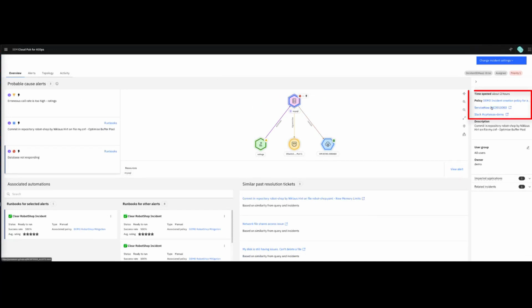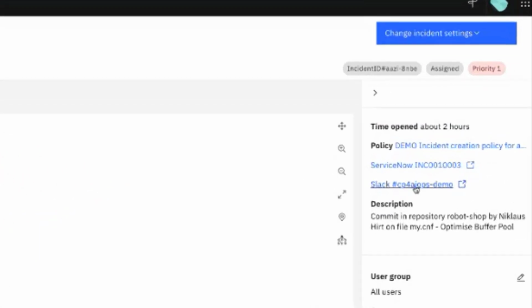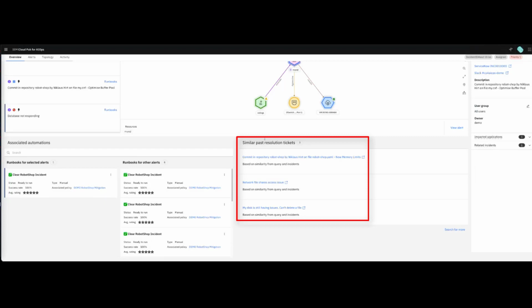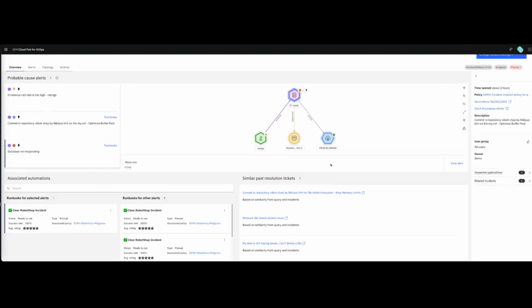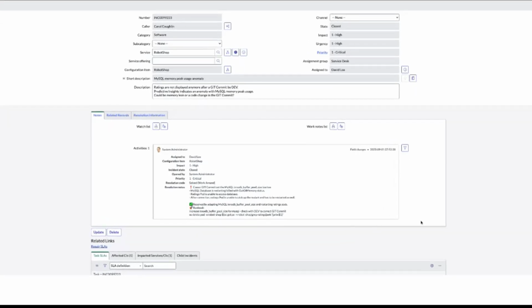Next, I can see that in this case, I already created the Slack story. So this incident gets pushed out through Slack to a ChatOps way of working, so I can work on Slack. And I also open the ServiceNow incident if I'm more on a classic ITIL-based workflow and operations model, okay? And those famous similar past resolution tickets, so those are tickets from the past that have been identified that might be similar. So when I click on this one here, I branch out to ServiceNow.